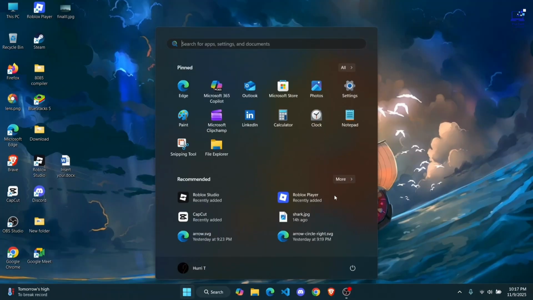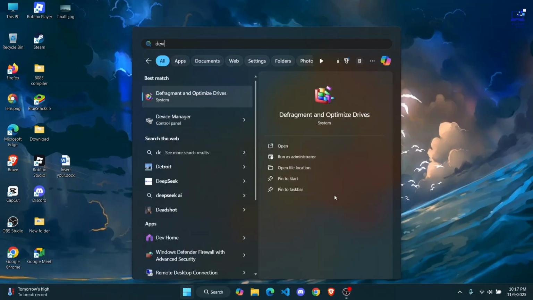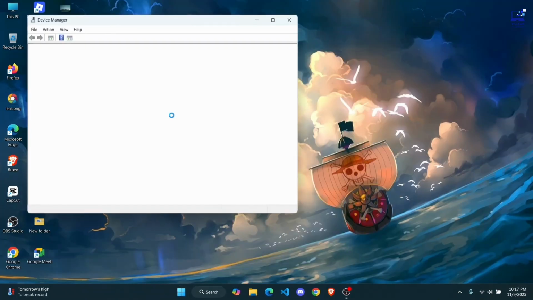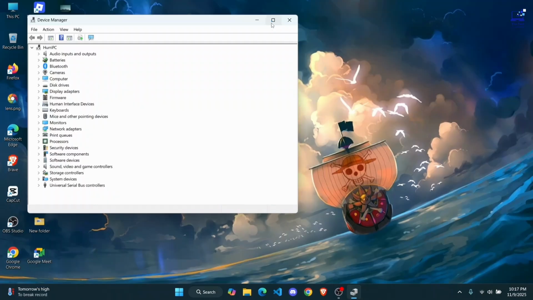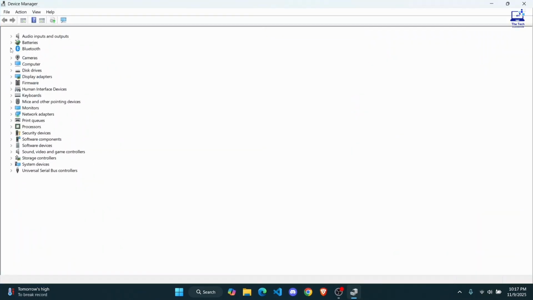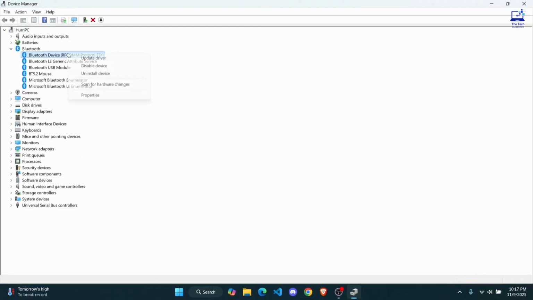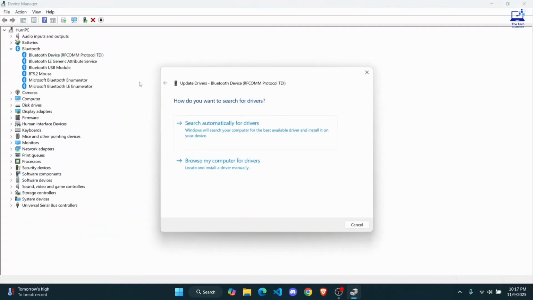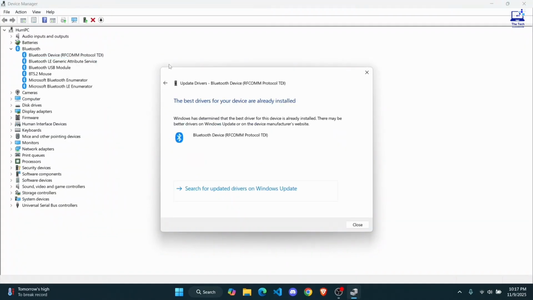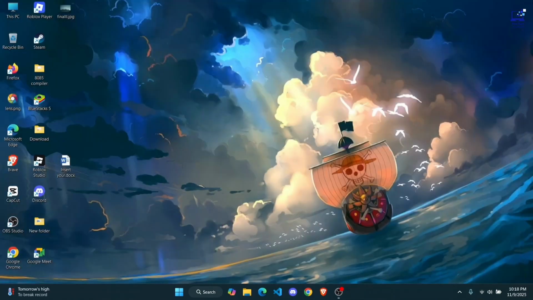The final step is to go to Device Manager and find your Bluetooth driver. Click on the drop down, and then from here, just right click on it and update the driver to its latest version. If it says the best driver is already installed, you're good to go. Restart your PC and you can try to connect your headphone. It should start working normally again.